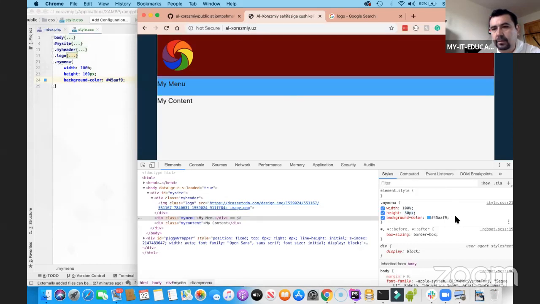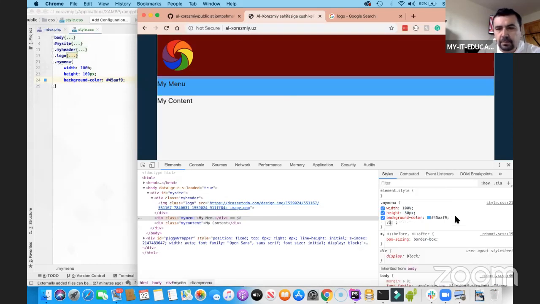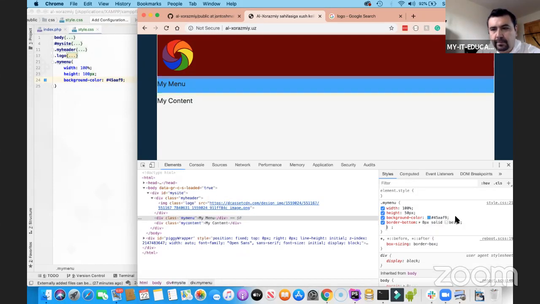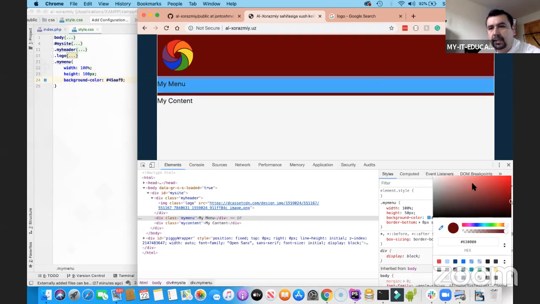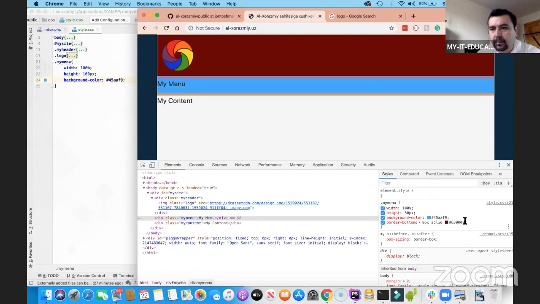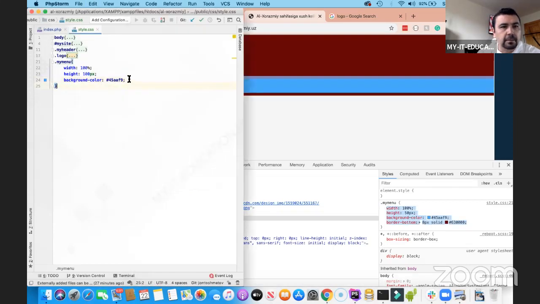Keling shu buratolasi boriga berib ketamiz. Bori deymiz. Bori bottom. 8 pixel solid deymiz. Page chiqib turamizda mana buni olib turib shuni yoqqa tashlab yuboramiz. Tag anaqa bo'ladimi? Bir xil bo'ladi. Keyin shuni hozir copy qilamanda. I'll just replace it with what I have.